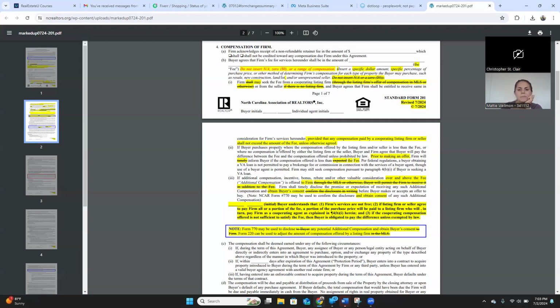Right? Our commission still cannot be part of the offer. I can't say, hey, look, here's our offer, but we only offer this amount if you offer me a 5% buyer's agency commission or some silliness like that. So we want to go ahead and navigate that up front, preferably before you ever show the property.